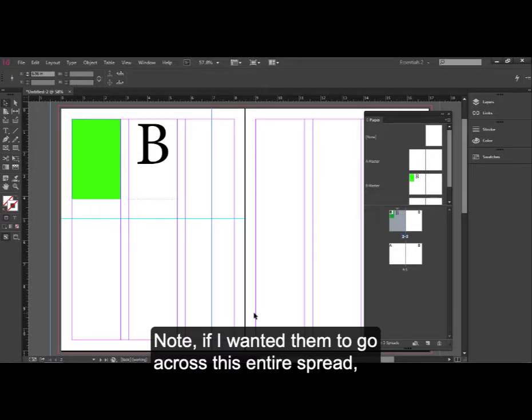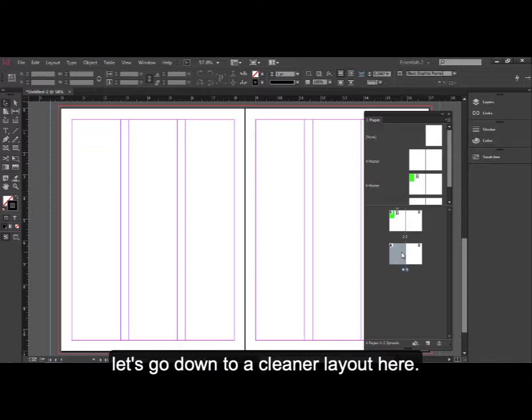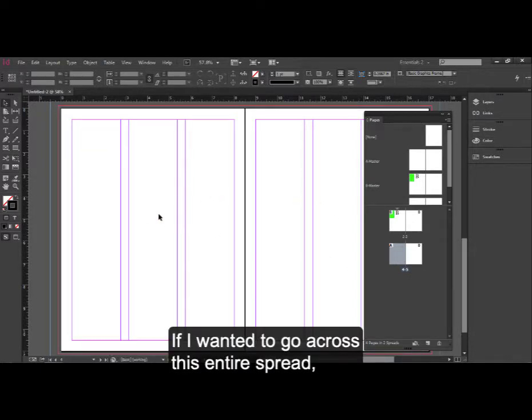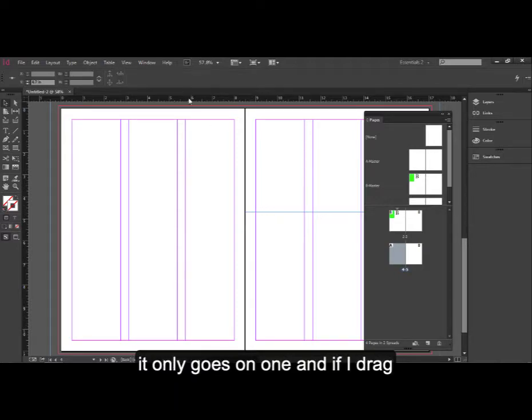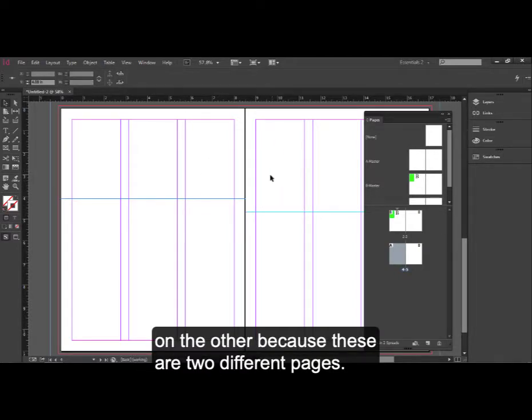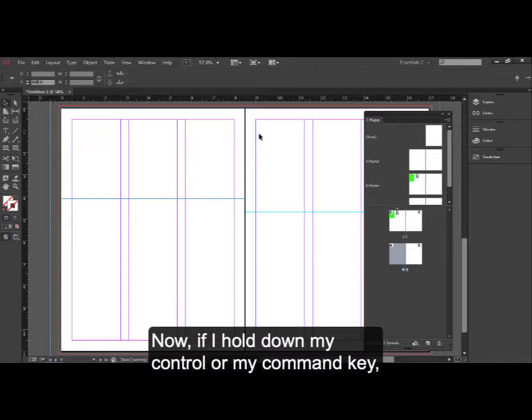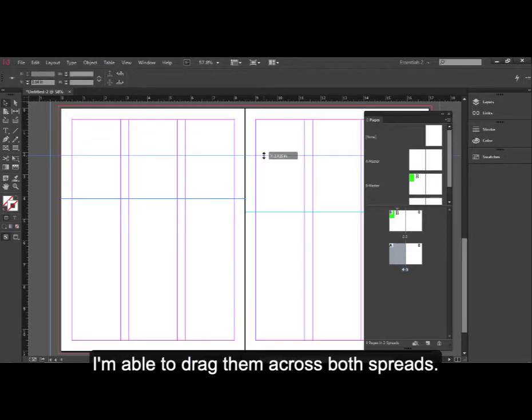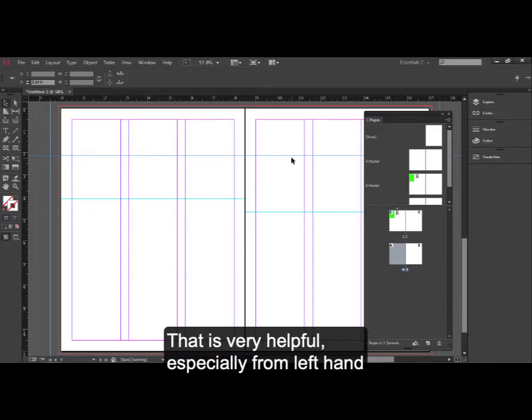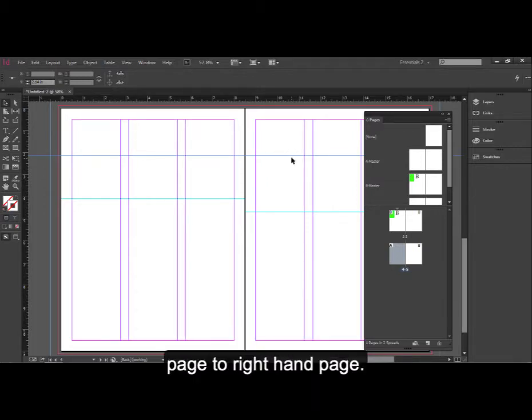Note if I wanted them to go across this entire spread, let's go down to a cleaner layout here. If I wanted to go across this entire spread, if I drag on one side, it only goes on one. If I drag on the other, because these are 2 different pages. Now if I hold down my control or my command key, I'm able to drag them across both spreads. That is very helpful, especially from left-hand page to right-hand page. You want some things aligned.